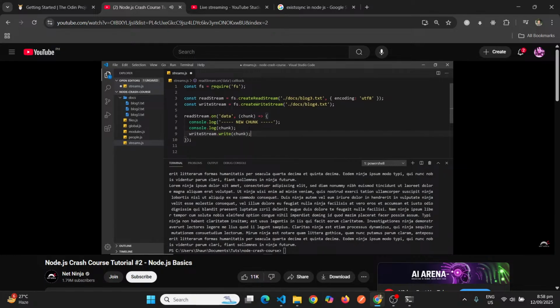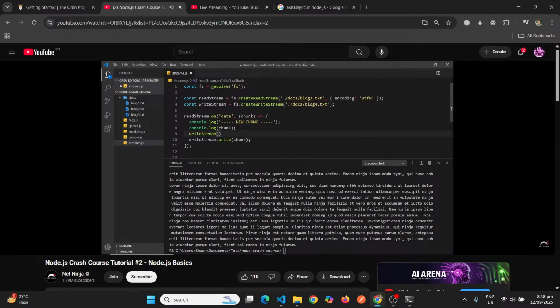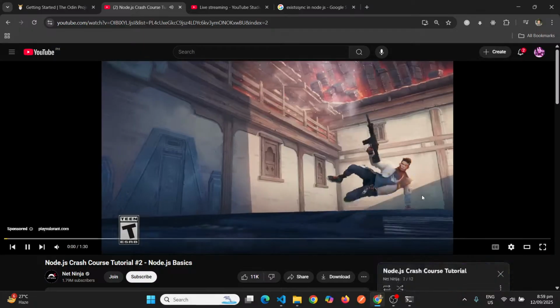Now I'm also going to write something else to it, so write stream, and then in here I'm going to pass in a string. And I'll do an escape character first of all, an N, meaning we go to a new line in the file. Then I'm going to say new chunk, and then I'll do another new line as well after that.